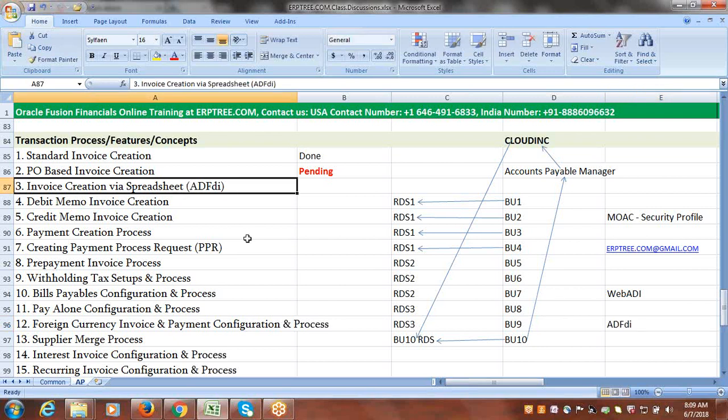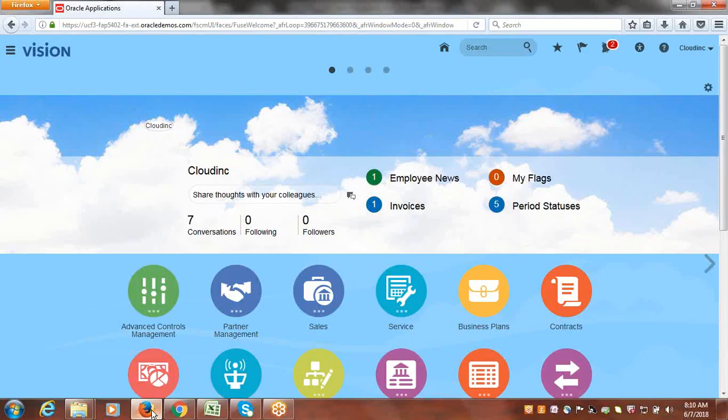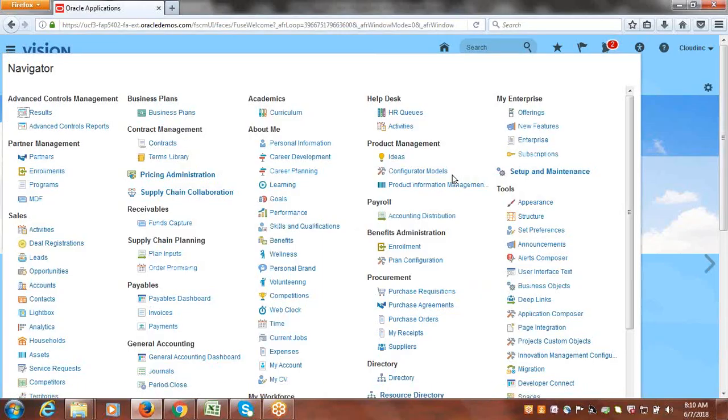Fine. So first we have to install the plugin. The ADFdi plugin you have to install on your machine, that means the client machine. Then only when you try to access the spreadsheet functionality will it work from your side. So from where can we download it? Normally that would be available under Tools.